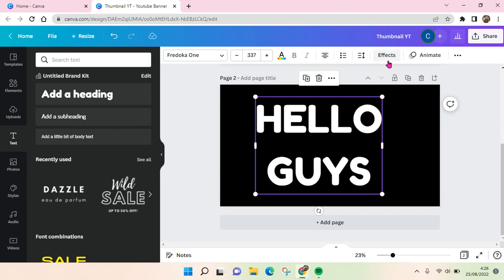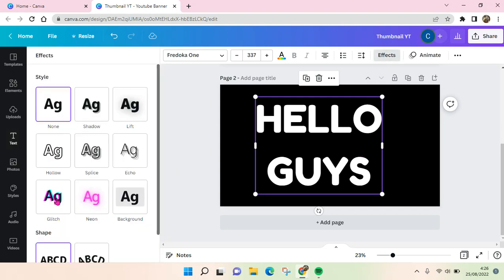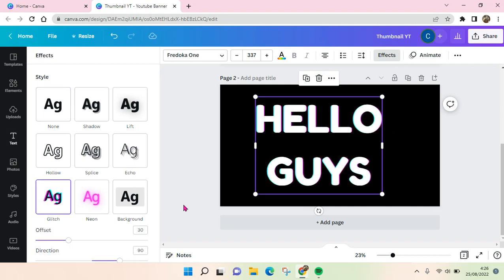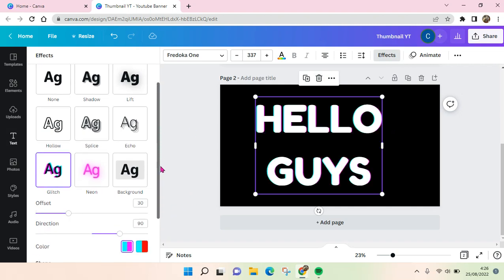and then go to effects and you'll find glitch. So just click on the glitch, and if you want to make the glitch more obvious, you can just click on this offset like this, and you can also change the direction.